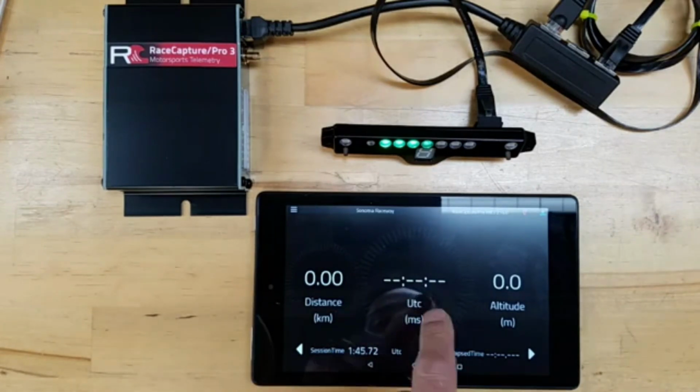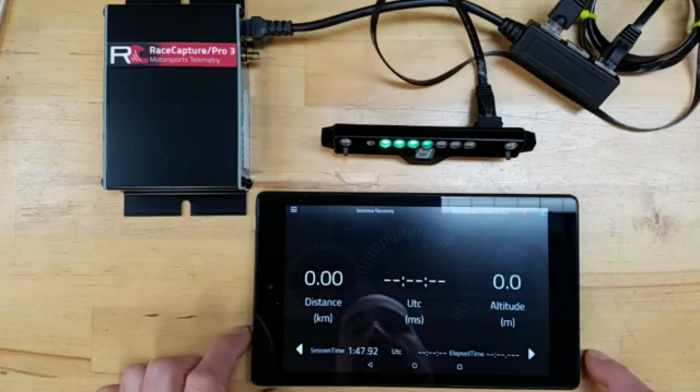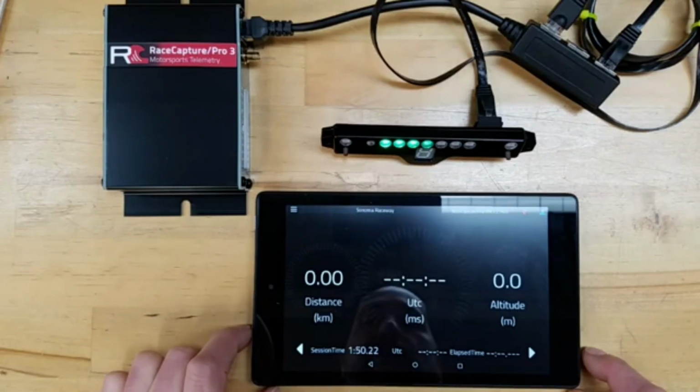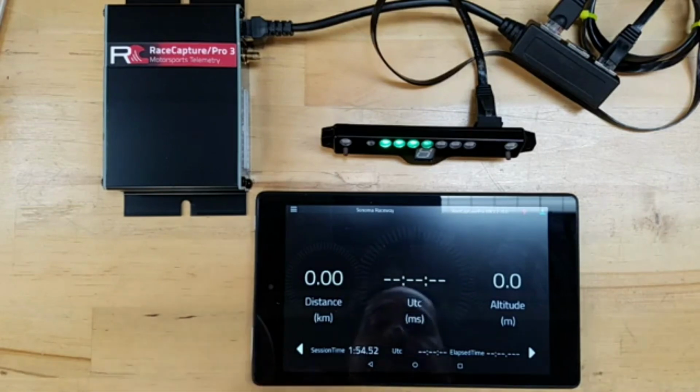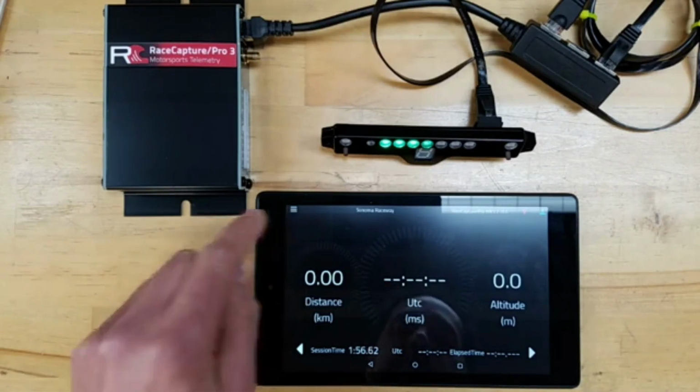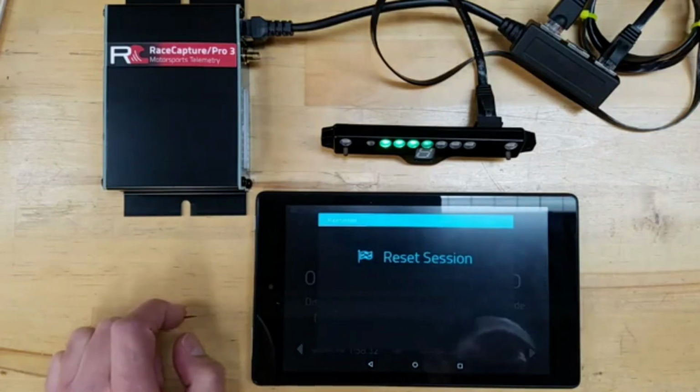So combined with the session time and the UTC time, those were a couple of important things that people have asked for quite a while. All right, going back into the dashboard settings.